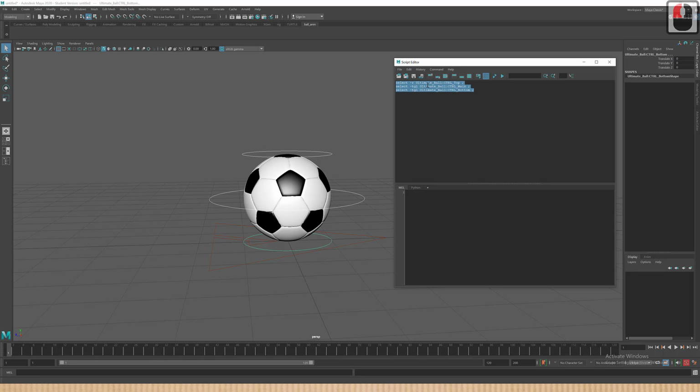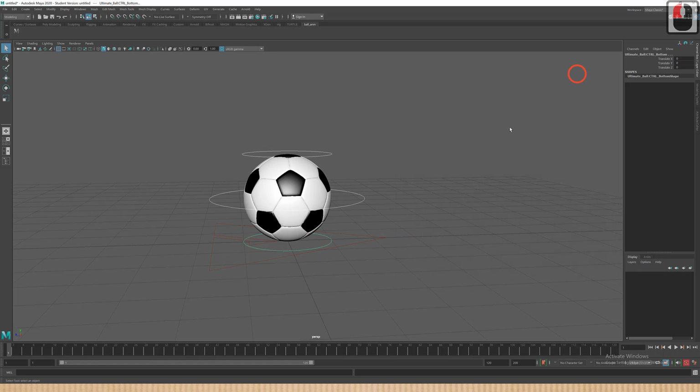Now center click the mouse button, the scroll button, without leaving it, and drag and drop it onto the timeline. It will ask whether it's a Mel, Python, or cancel. Just click on Mel script. So I think we have created the Mel script for the ball controller.